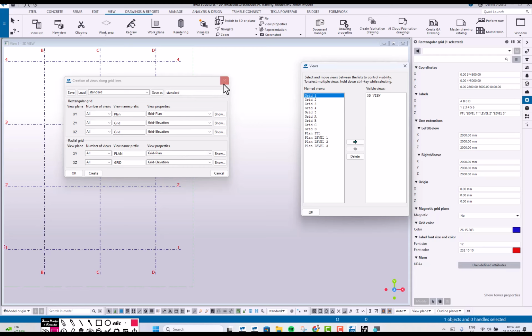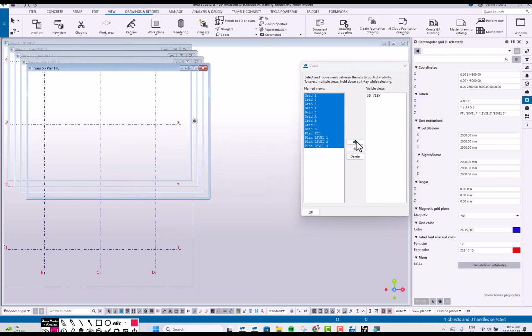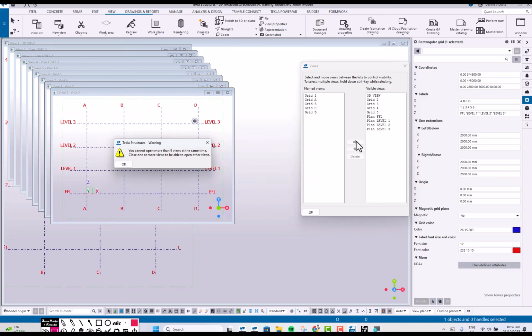So you have a fresh one. Now, what I want you to do is to select all and then click on the right side, the right arrow. Okay? So when you click on the right arrow, what will be the message? You cannot open more than 9 views. Because opening more than nine views is too much already.